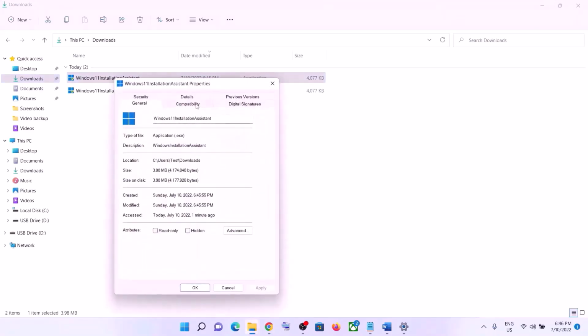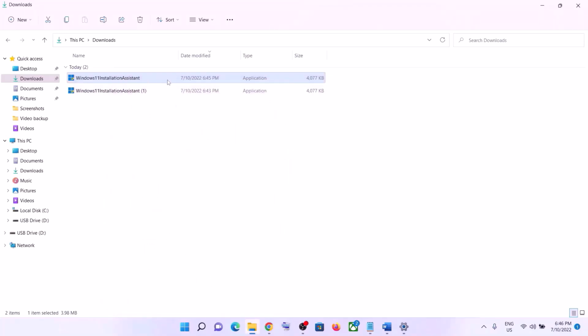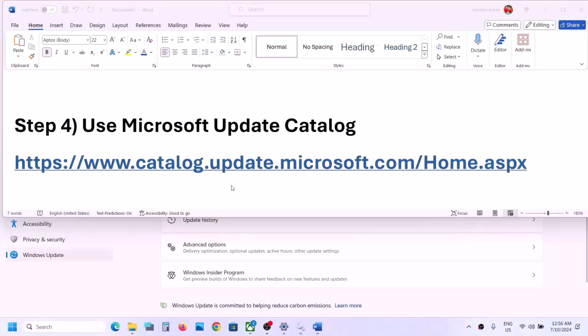Now go to the compatibility tab and put a check on the box which says run this program in compatibility mode for, and select Windows 7 from the list, then click on apply, click on OK, and then double click and open Windows 11 installation assistant and update your Windows 11. Now the next step is to use Microsoft Update Catalog.